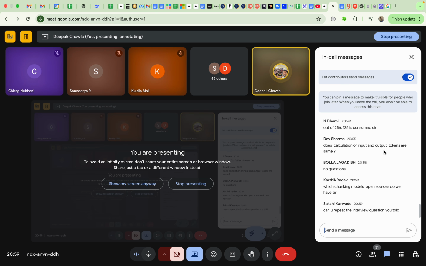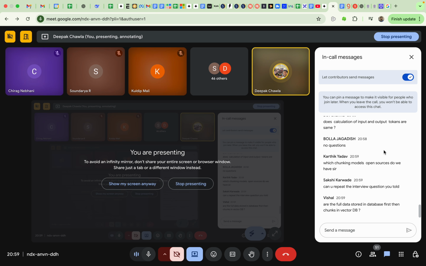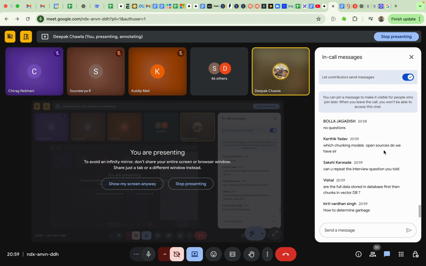Okay, questions. Which open source chunking model can we use here? So there is no open source model for chunking. There are a few techniques available, and I will tell you which techniques you have to use. Okay, Karthik.